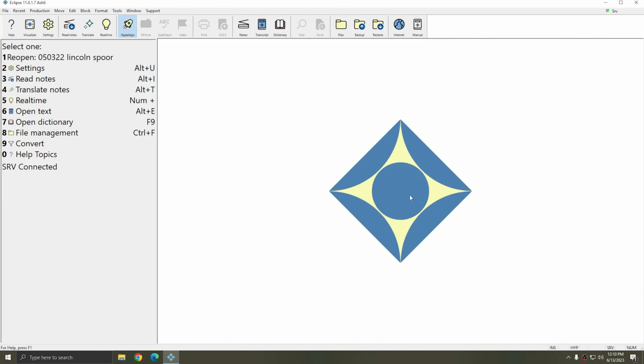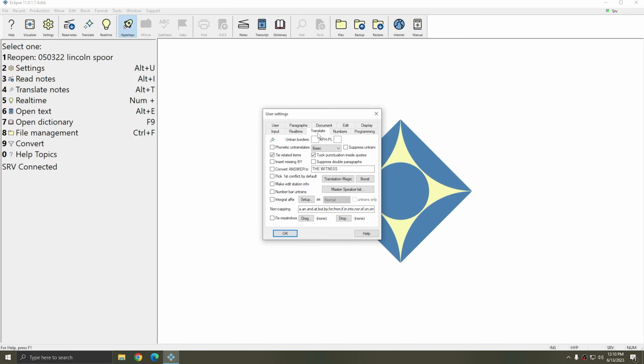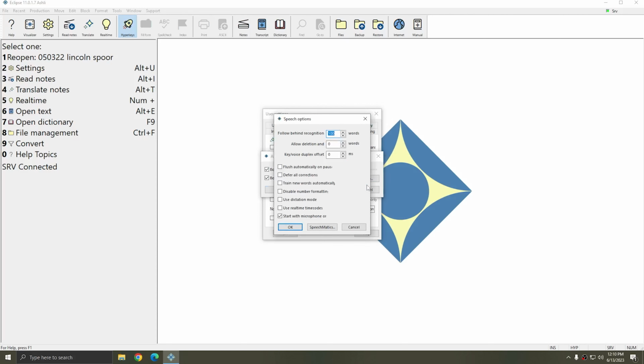I'm in my Eclipse user, and if I go to my user settings, I can go to the Translate tab, click Boost, and then click Setup. In this window, the Start with Microphone On or Off does work when you're using Boost Flow or Boost. You might want to do this if you often start your jobs well ahead of when the record starts. However, you'll have to remember to start your audio recording, so keep that in mind. If you don't want to think about it, make sure that you leave this button checked.